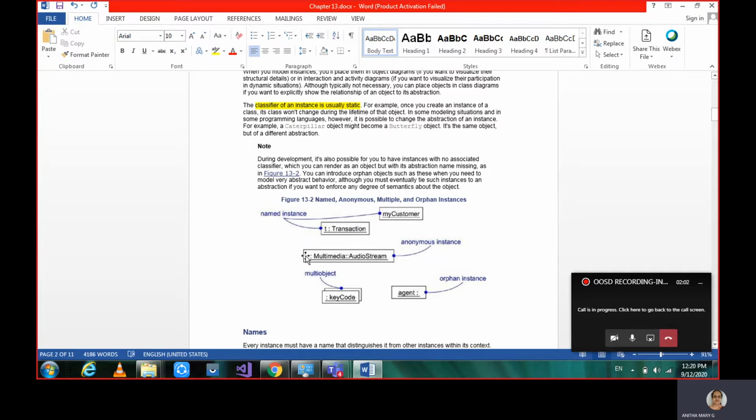Anonymous instances: the naming of the instance is not given, but the class is given, and if the path of that class is given, that is anonymous. Here this is the class name preceded with no instance name, but the number of instances we can show as a double line over that instance, saying that it is a multi-object.